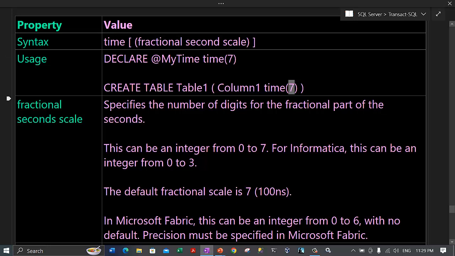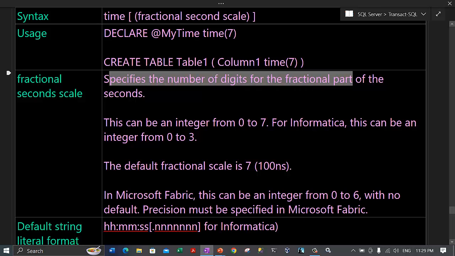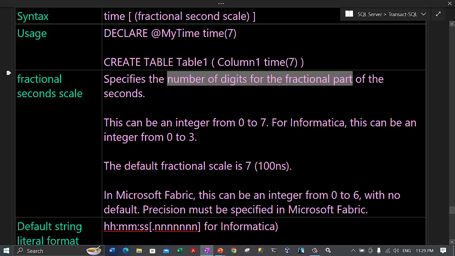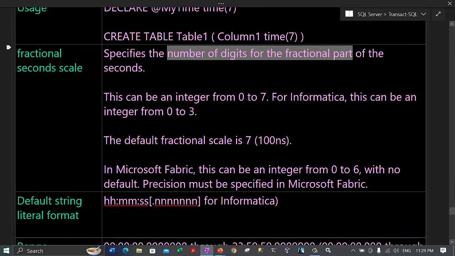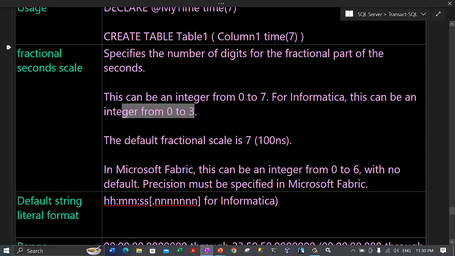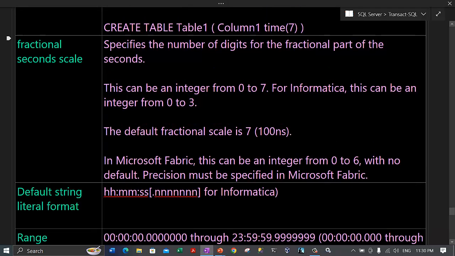So here we have defined 7. Let's talk about that. This scale specifies the number of digits for the fractional part of the seconds. So this 7 defines the number of digits for the fractional part of the seconds, or milliseconds you can say. This can be an integer from 0 to 7. And if we talk about the application Informatica, this can be an integer from 0 to 3. The default fractional second scale is 7. If we don't define anything, the fractional second scale is 7, which is 100 nanoseconds.